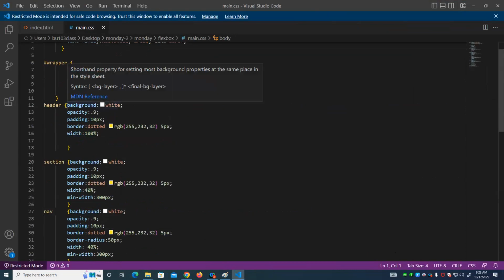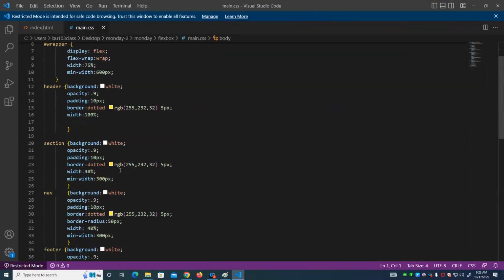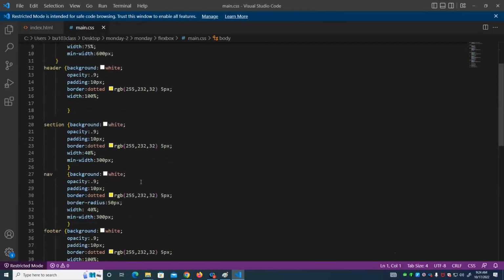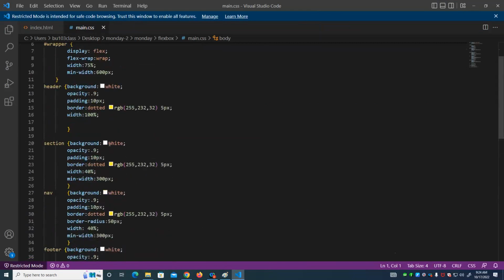We then specify columns with their widths. And this is just like putting a bunch of floats on things. So a width of 100% means it's going to cover the entire screen. A width of 40% and a minimum width of 300 pixels means it's going to put things side by side if it can. Otherwise, it's going to wrap them around to a new row.